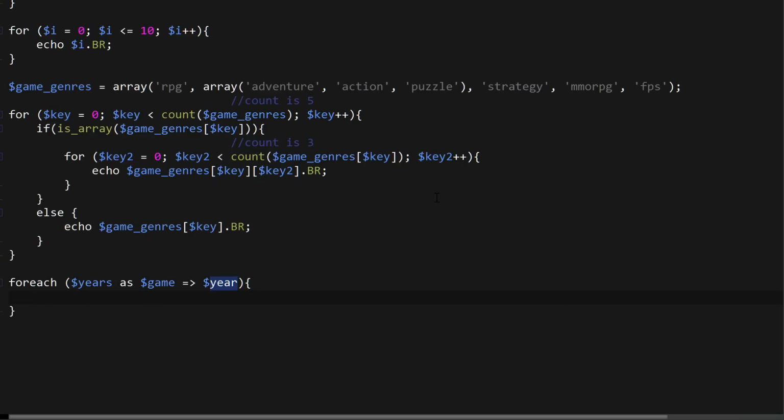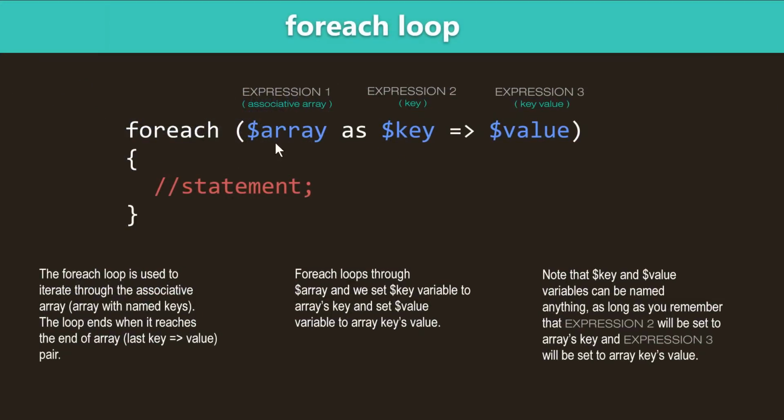Let me pull up the syntax chart. Okay, foreach, expression 1, expression 2, and expression 3. So expression 2 is going to have the key of the array, and this variable is going to get assigned the actual key of the array. Then expression 3, which is a value variable, is going to be assigned a value.